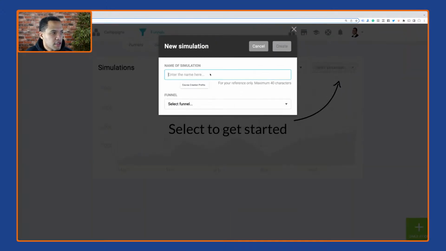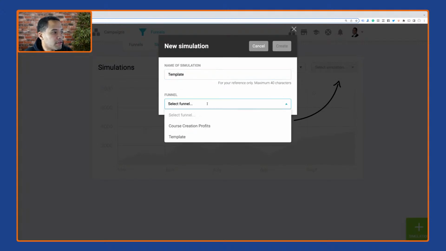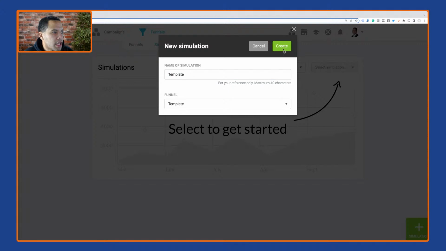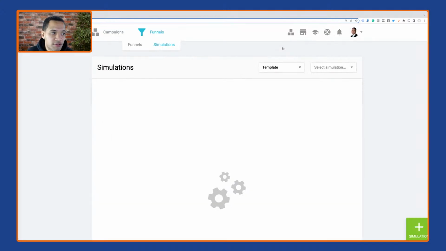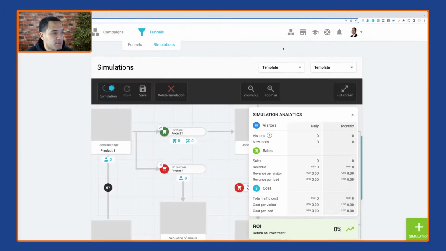Then we type in our simulation name, I was going to say this template, and then you select your funnel. We select the template funnel, and then you hit create. Very simple, very straightforward, kind of like using Apple. Pretty simple. I like that.